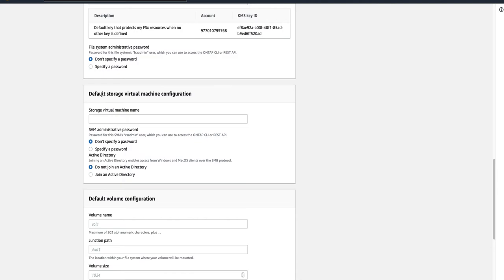Next, it will create a default storage virtual machine. We can give a name if you want, we can give FSX1, or any meaningful name. Second, like I mentioned, each SVM has its own endpoint for administrative tasks, so you can also specify a password for that. Second, if you want, you can join this SVM with Active Directory as well. One thing to remember is that if you want to use the SMB protocol, then it has to join an Active Directory, otherwise you won't get any endpoint for the SMB protocol. So keep that in mind if you want to use the SMB protocol.